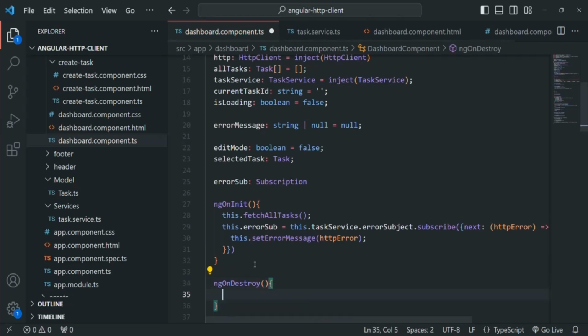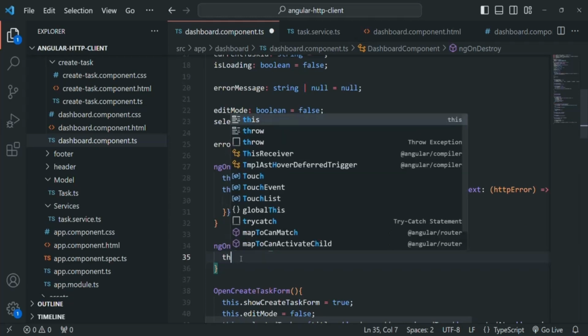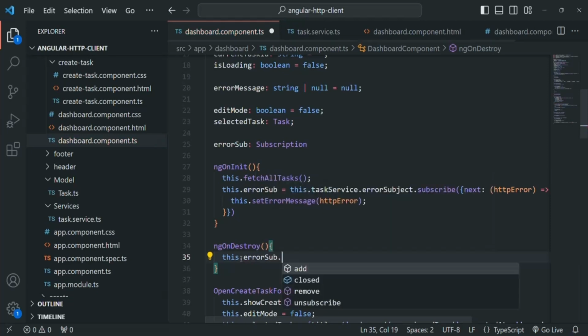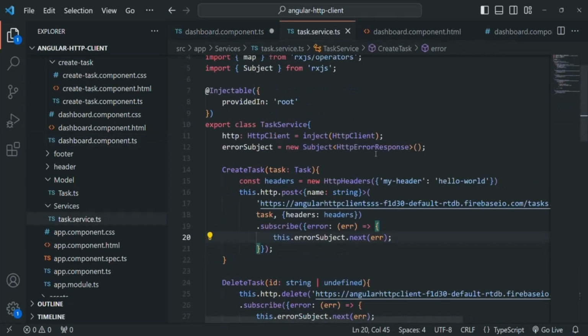This ng on destroy lifecycle hook gets called just before the component gets destroyed, and inside this we are simply going to unsubscribe from this error sub, and that's it. I'm doing this because, as I mentioned, it is always a good practice to unsubscribe from an observable explicitly. Alright, so in this lecture we learned how we can pass errors from a service to a component class in order to handle that error.